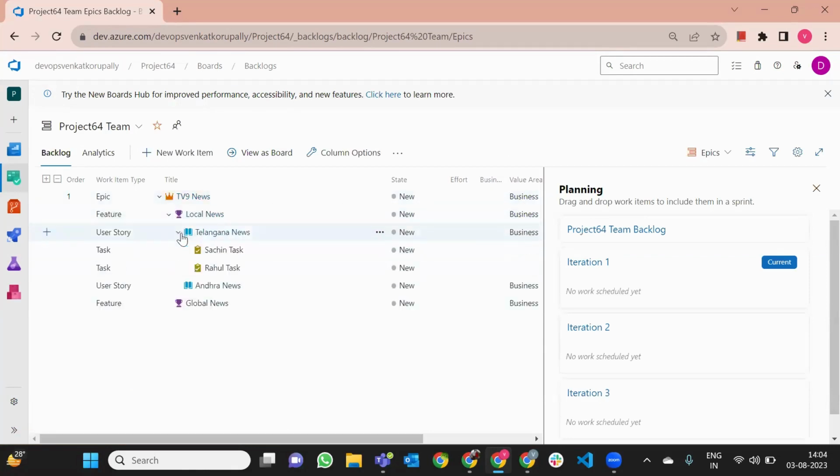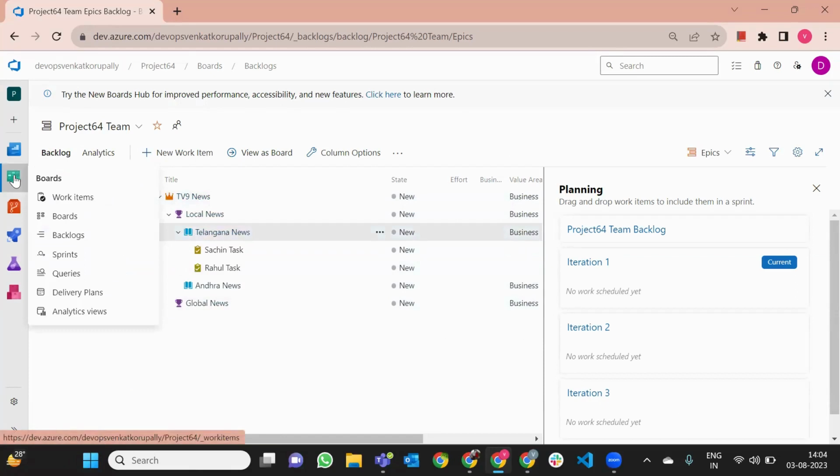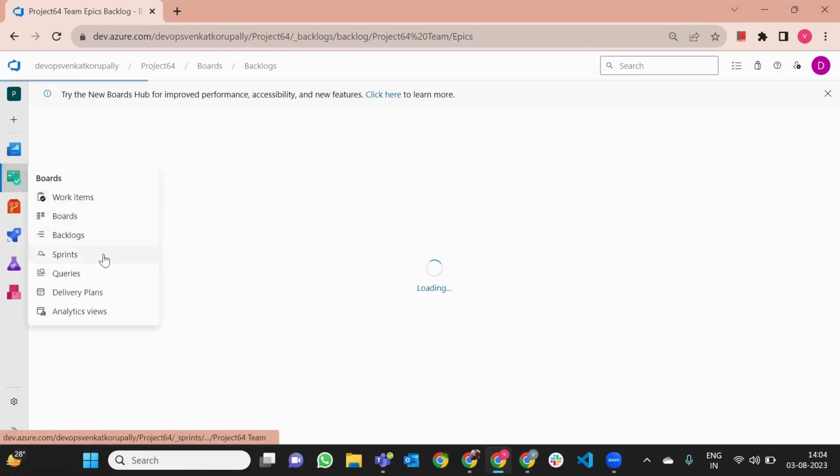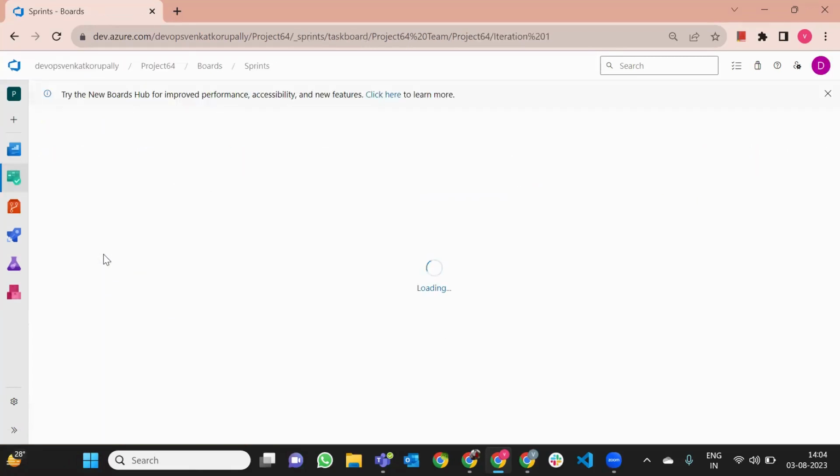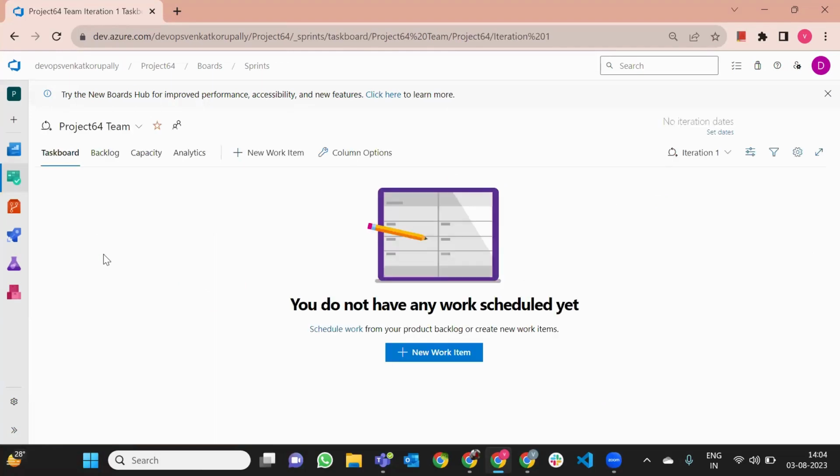Now, if you look at the same board, you have sprints. First of all, do you know what a sprint is, guys? How many of you are working professionals in IT?